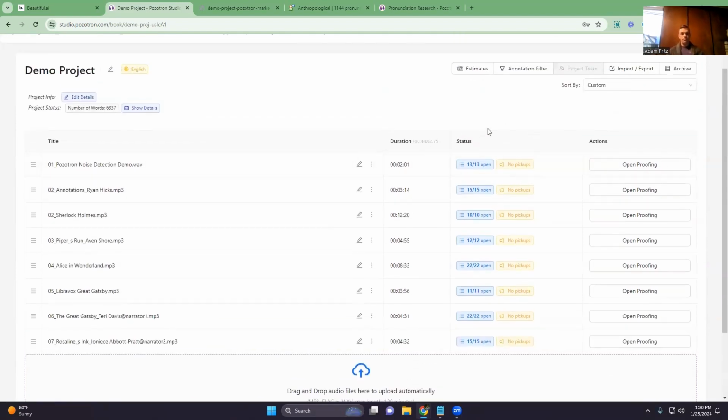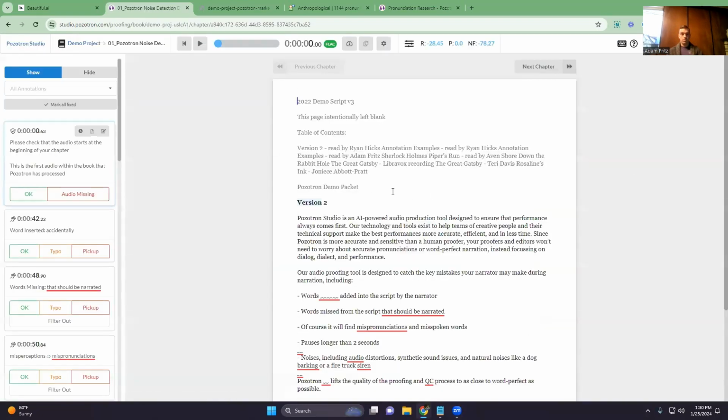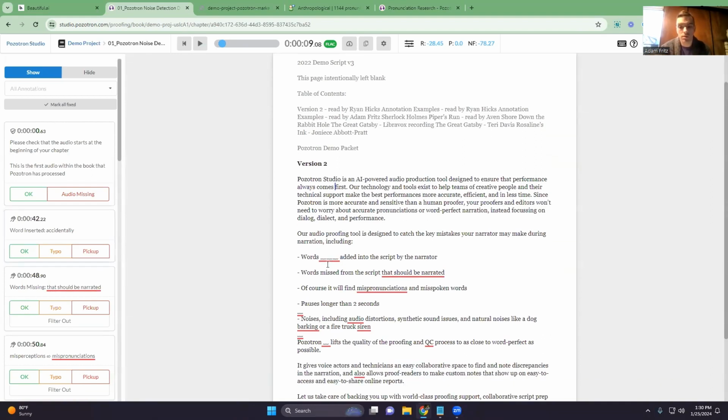You'll see the status change as it goes through our pipeline. And when it is completed, you'll see the status show the amount of potential mistakes that Pozotron found. So in this case, there's 13. And to check out those particular annotations, we'll hit the open proofing button. So this is our proofing interface. Just to explain what you're looking at here, you're looking at the script in front of you. This is a modified script to show where potential mistakes exist.